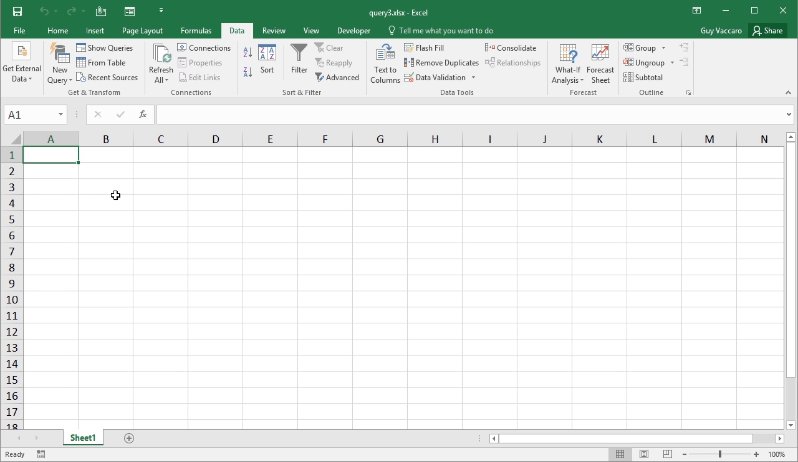Let's take our query 3 working file. Again, it's simply a blank Excel file. We're going to use it to get and transform some data.